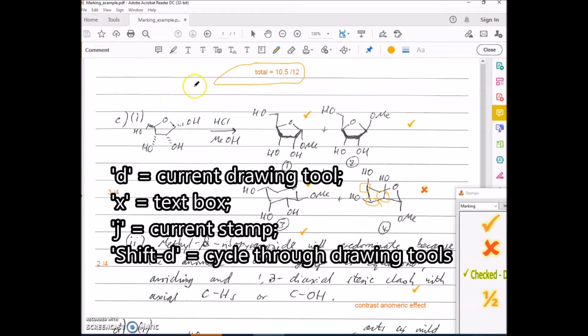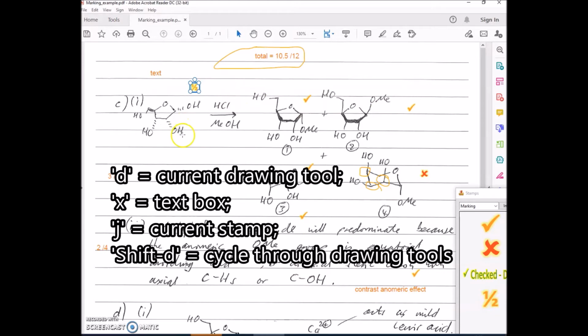So D changes to the last drawing tool I was using. X switches to a text box. Make sure you press Escape after entering text to go back to being able to select with the keys. The last stamp I selected can be rechosen with J. And that's about it.